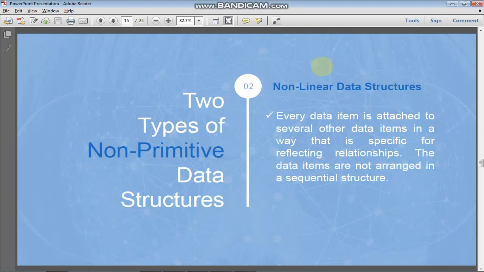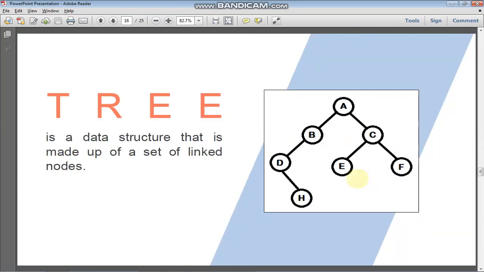The second type of non-primitive data structure is the nonlinear data structure. In nonlinear data structure, every data item is attached to several other data items in a way that is specific for reflecting relationships. The data items are not arranged in a sequential structure. Two examples of nonlinear data structure are graph and tree. First, let's have tree. Tree is a data structure that is made up of a set of linked nodes. It emulates a hierarchical tree structure and forms a parent-child relationship.